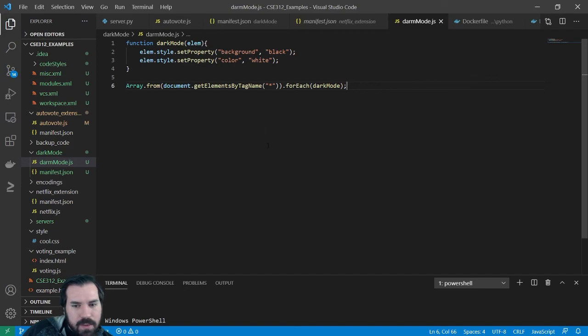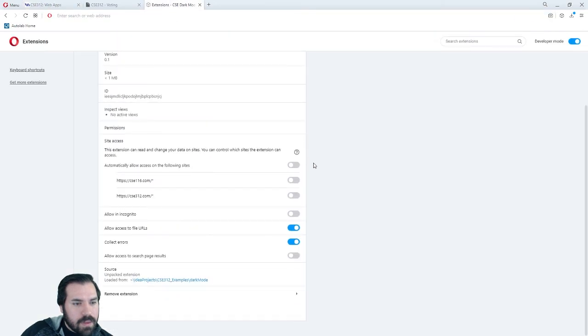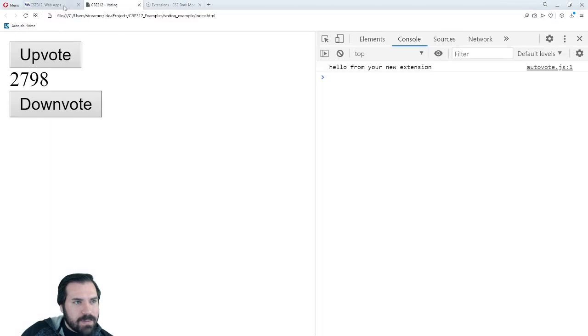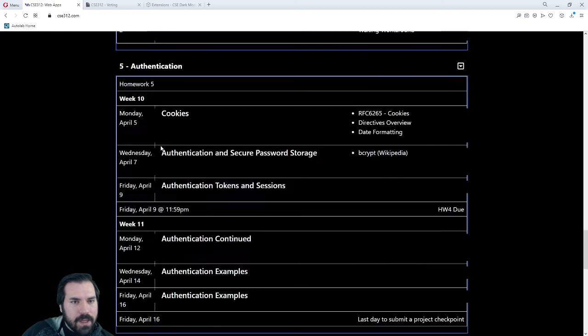Do I have to enable it? Oh, were those sliders on disable? Automatically allow access. Yeah, were those on disable? They might have been. Then we have dark mode.